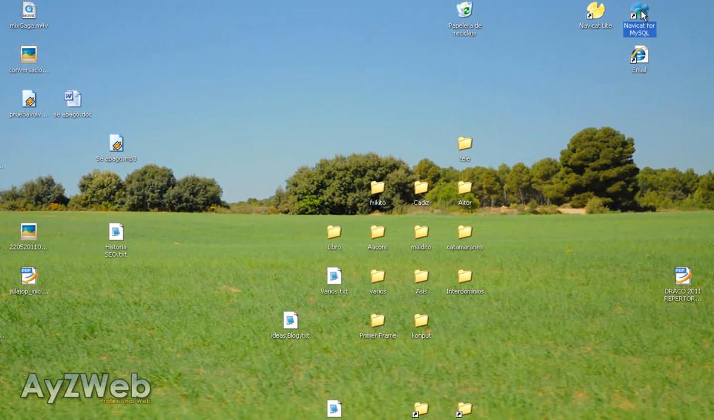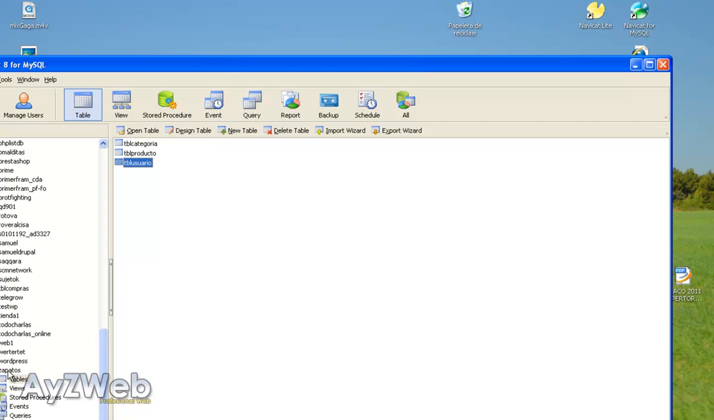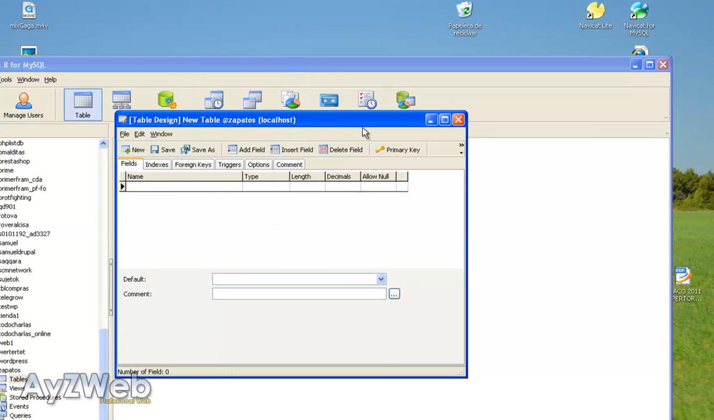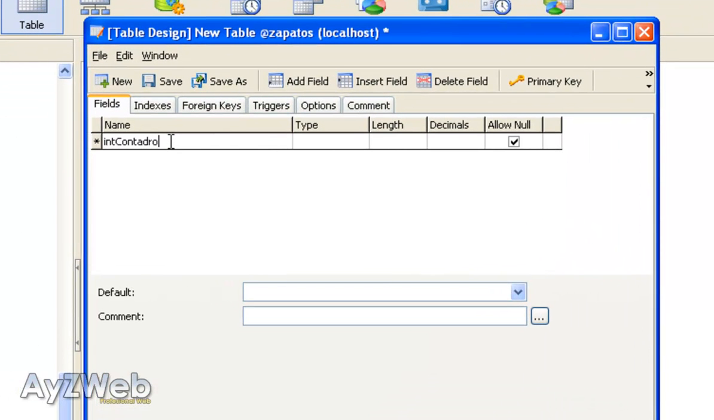Next thing we will do, we have to create a new table with the trolley contents. So we are here in Navicat. You can do this with Navicat or with phpMyAdmin or with whatever software you have to manage databases. Let's make a new table which will contain the following fields. Let's make an int counter. I like it to be the main field, set to auto increment. We already explained what this is for, and allow null, autonumeric.